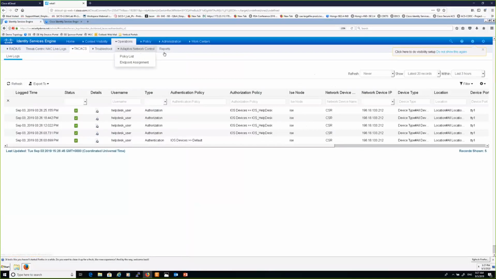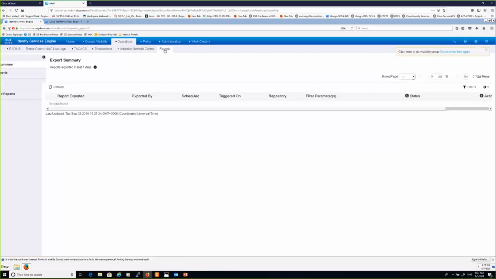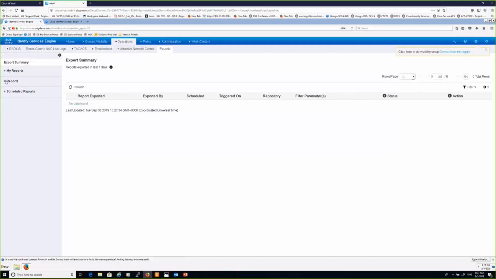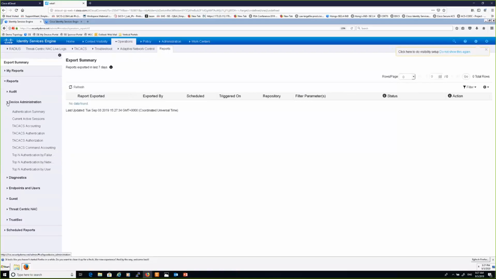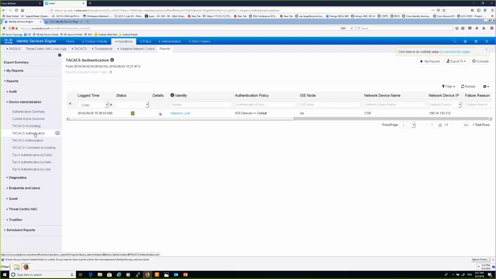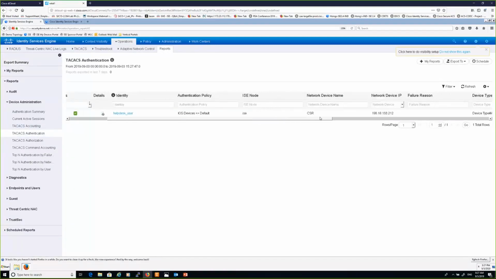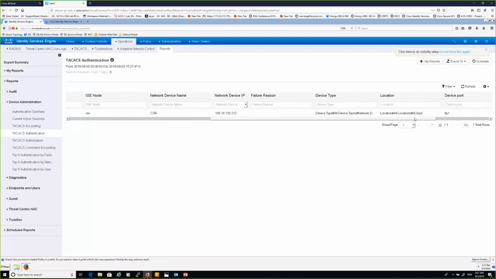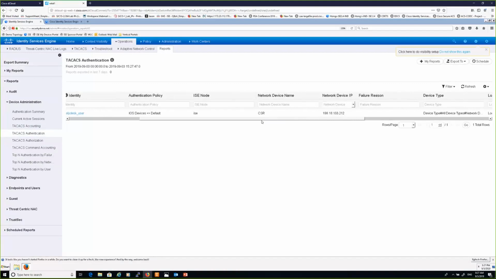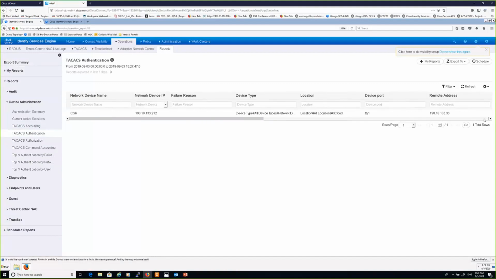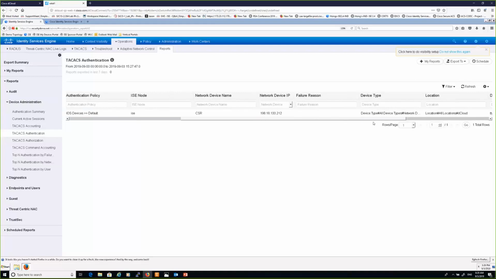So when you look at the reports, under device administration, you have many reports. You start with TACACS authentication. So you see that TACACS help desk user is authenticated. So help desk user authenticated at this particular time, the network device, device type, device port, and so on, right? It also shows the IP address of the remote user. The remote address is the IP address of the user.